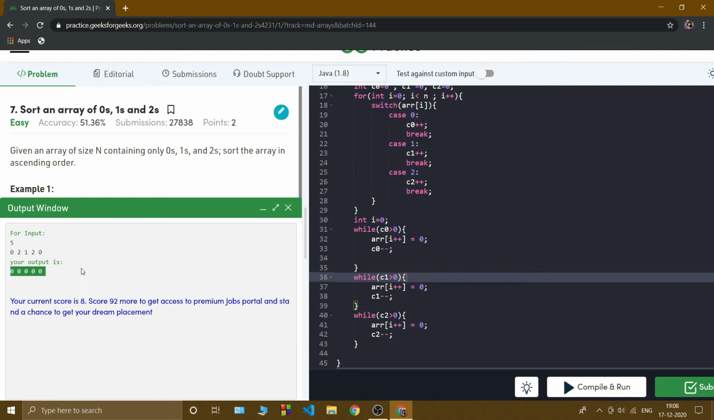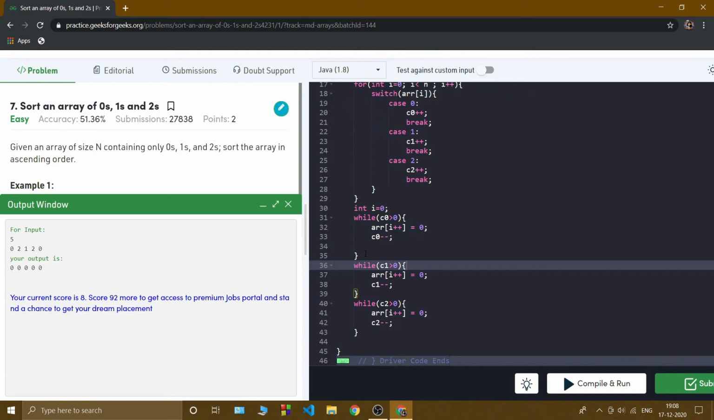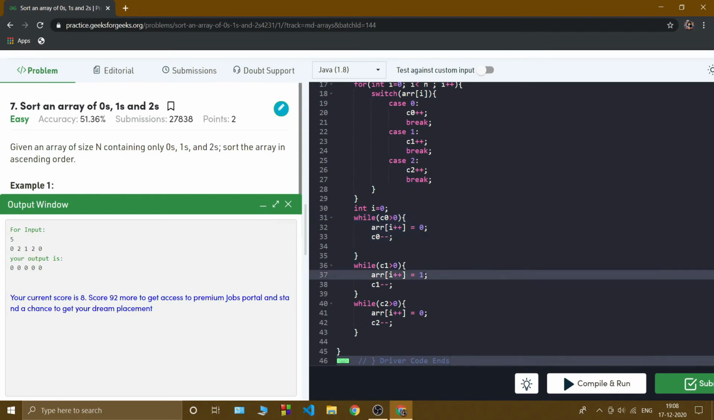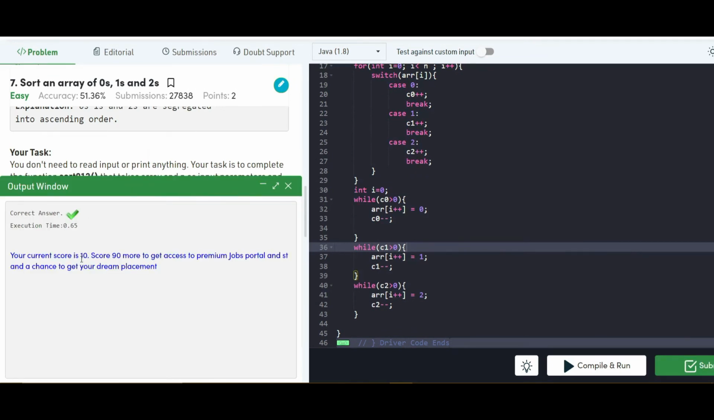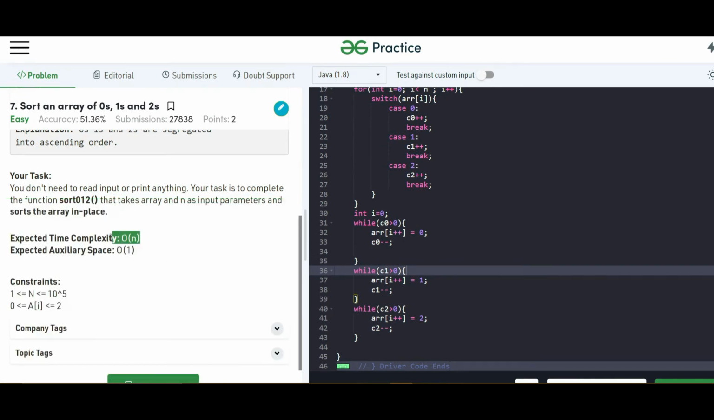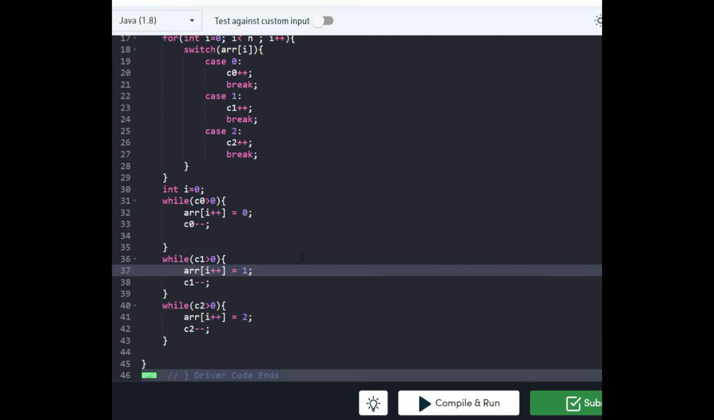Well, that's a bad output. Let's check where we went wrong. Here I copied and pasted it and I forgot to update these values, and here it will be 2. Let's compile it again. Let me submit it here. We have a correct answer. I forgot to note that the expected time complexity is big O of n, so keep that in mind. So we have done our program here.